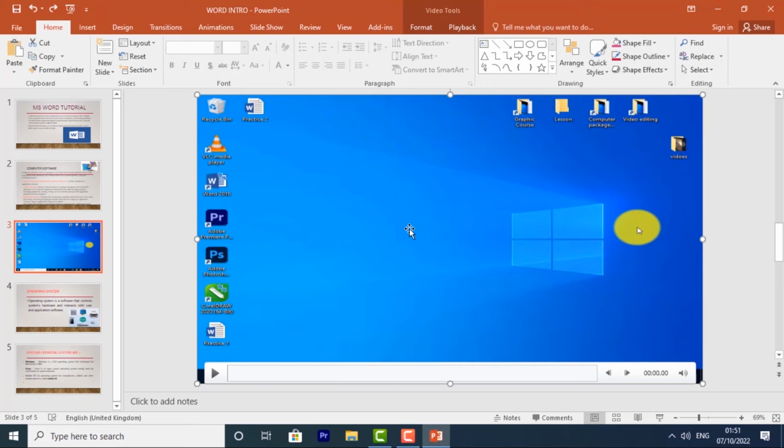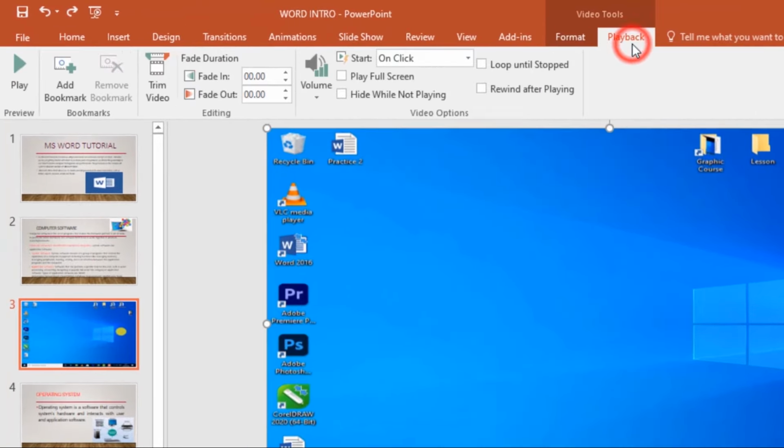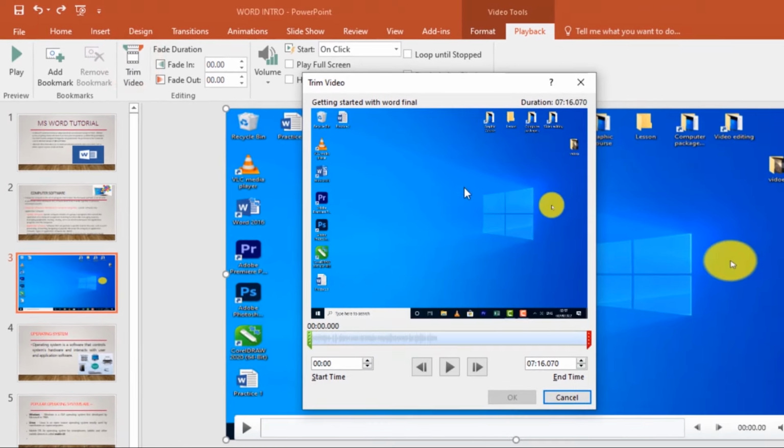Now let's look at editing and formatting videos. Now let's say you want to trim a video. Again, first select the video that you want to trim, then click the playback tab. Then from here, select the trim video command. Now a dialog box will appear. Use the green handle, this one, to set the start time, and the red handle to set the end time.